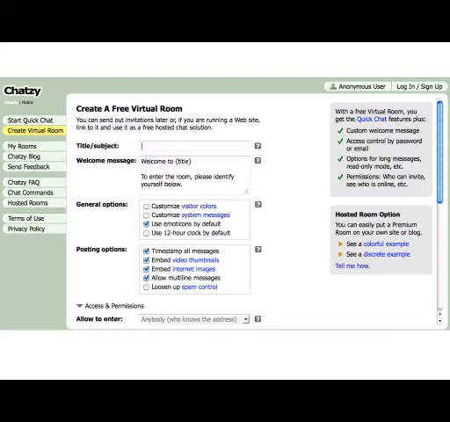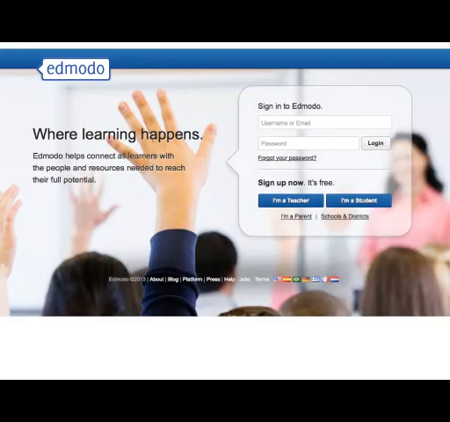Very similar to Today's Meet, but just like Today's Meet, Chatzy sometimes just doesn't work the way it's supposed to. It's working fine, everything's great, you're chatting away, and next time you go in, it just doesn't work. Never think it's user error. There's a lot of little bugs to Chatzy.